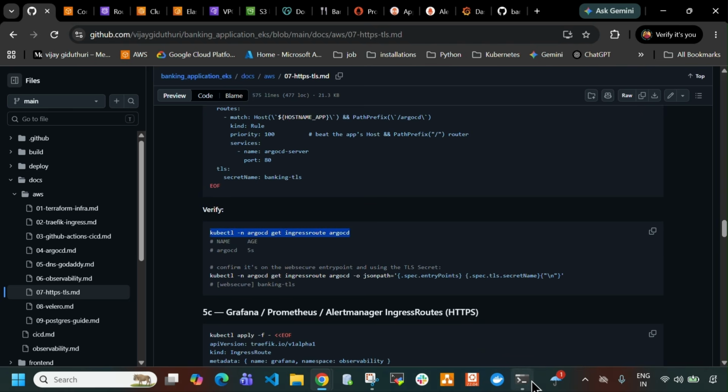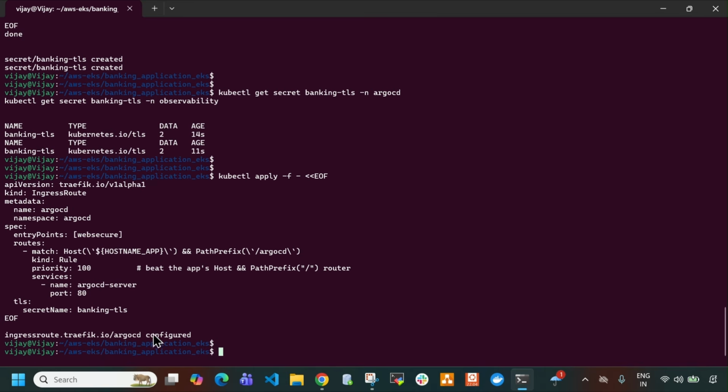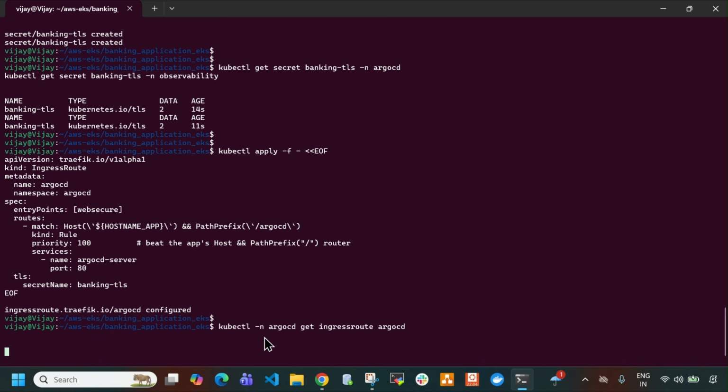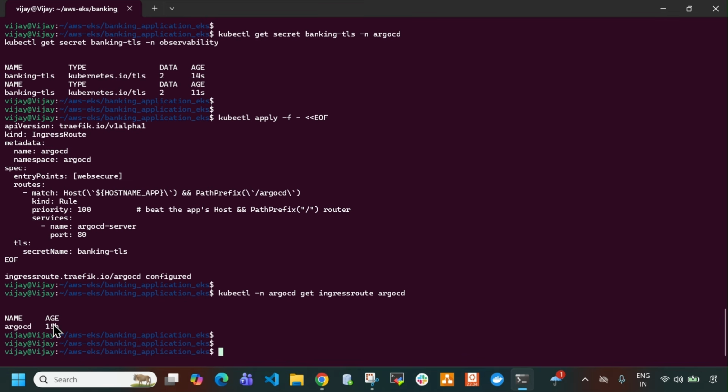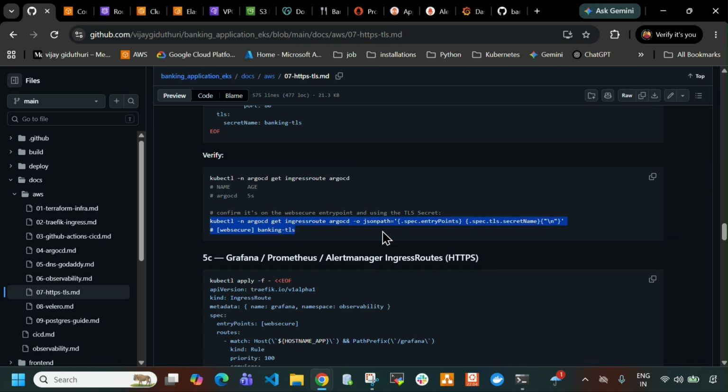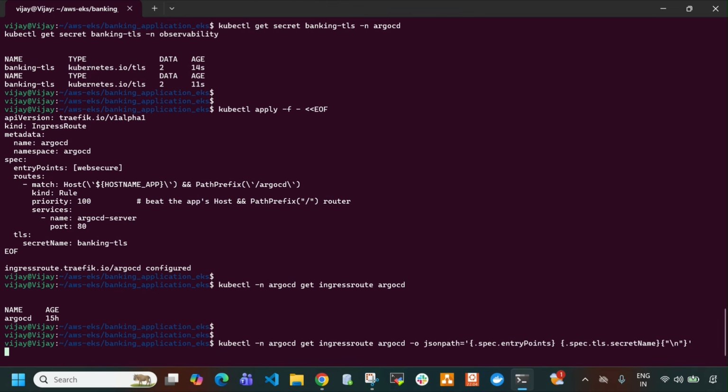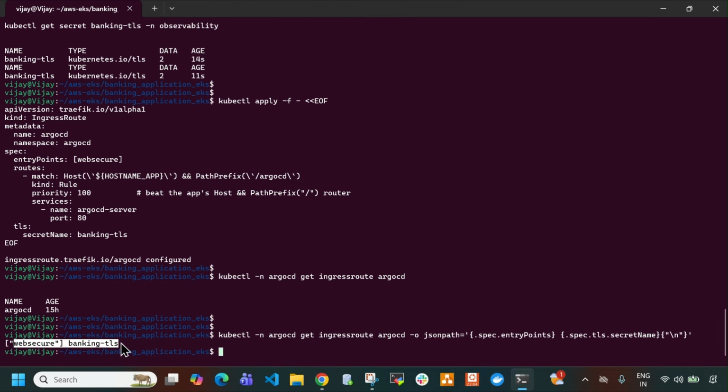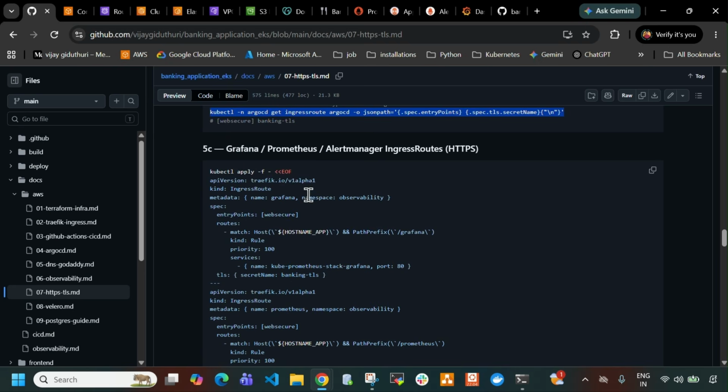Now let me check this. Okay, here you can see it's configured successfully, and here it shows 14 hours ago. Okay, 15 hours ago it is showing. That's fine. Now we need to run this command. It needs to show web secure equal to banking TLS, meaning it needs to show our banking TLS secret, guys. Okay, and here you can see web secure is banking TLS. It's completed successfully.